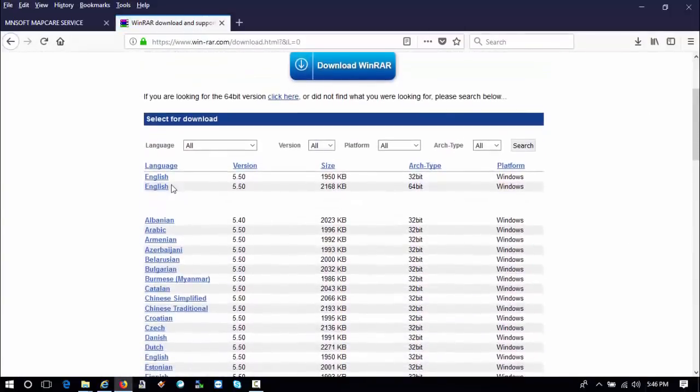So here just check your version will be English and platform will be Windows. So I hope everyone will be using Windows. And there are two architecture types, that is 32-bit and 64-bit. So this depends on your operating system. So if you are not sure you have a 64-bit operating system, just go by 32-bit. This 32-bit will be compatible with both 32-bit and 64-bit.